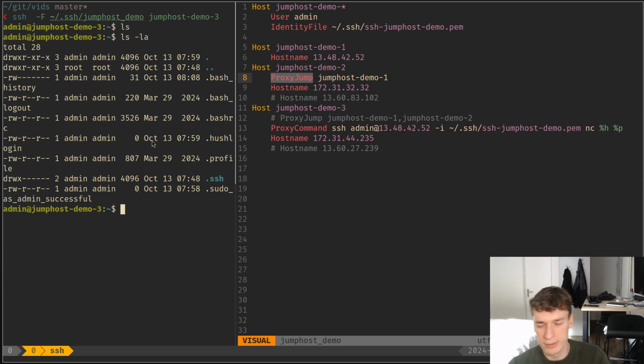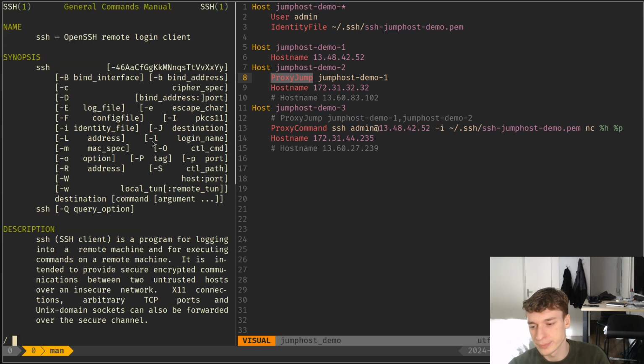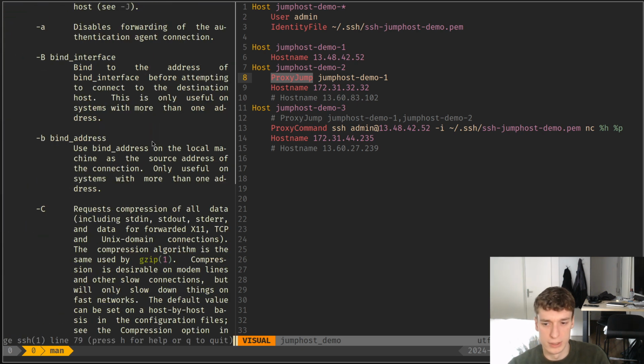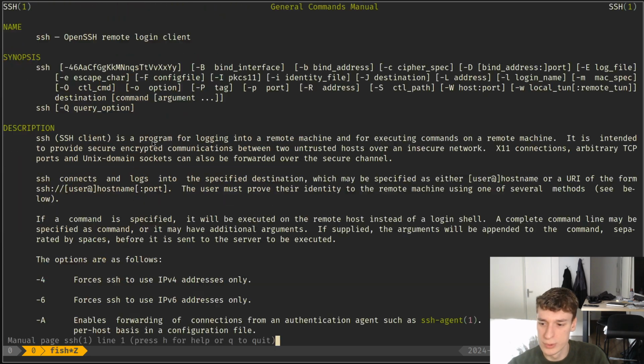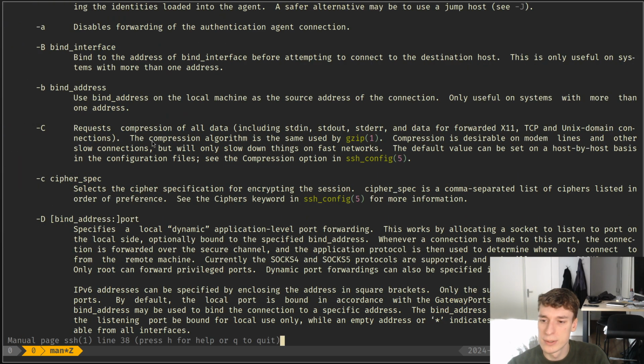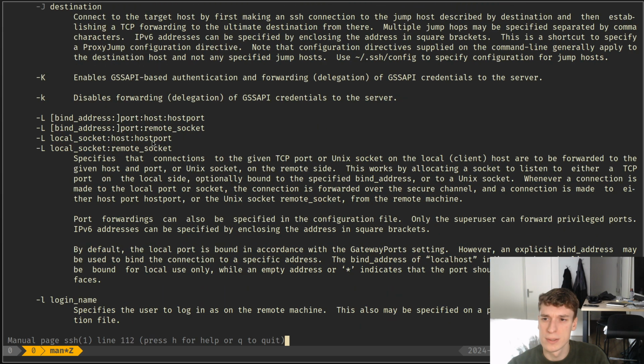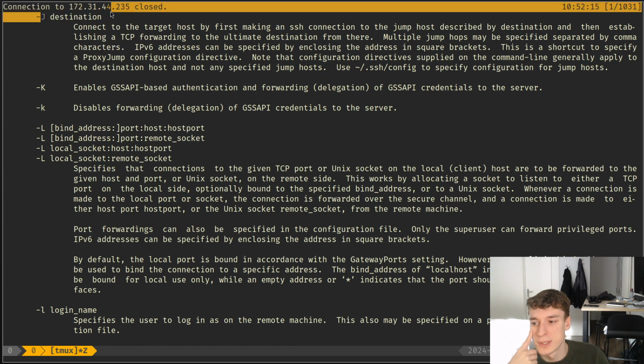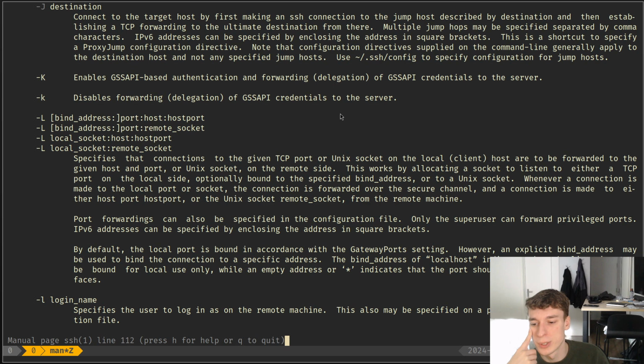It's quite useful. I think there is also the, oops, there is the uppercase J. Yeah, if you want to make a quick test, you don't really have to modify your config, but there is the uppercase J option as well.